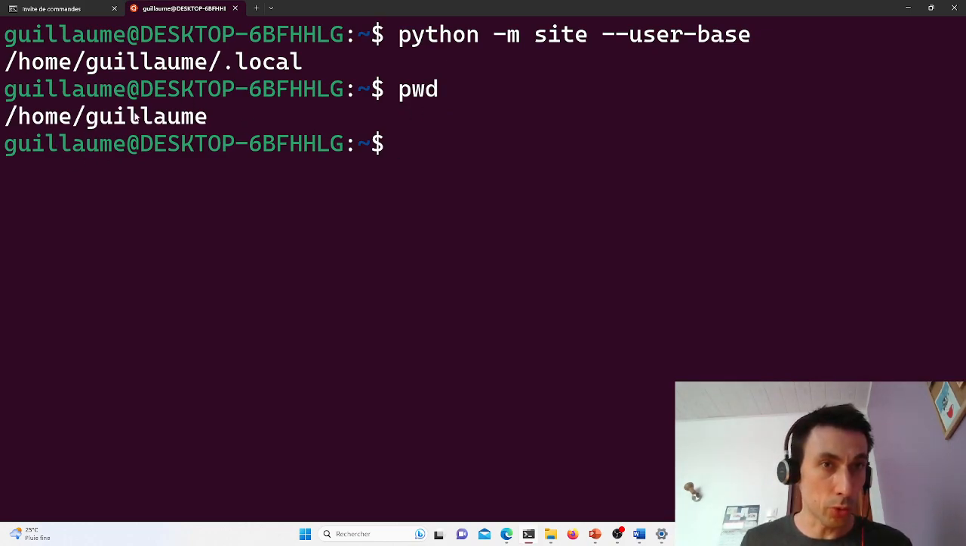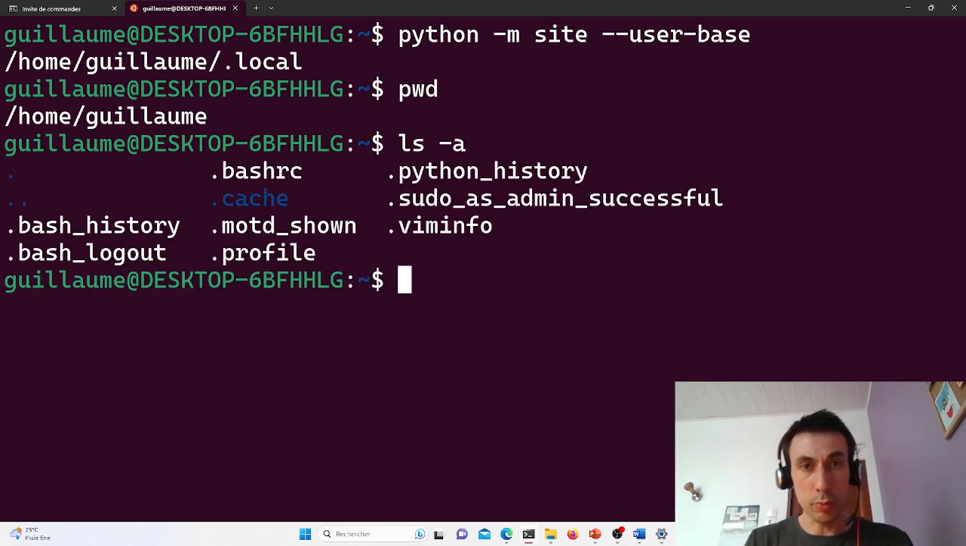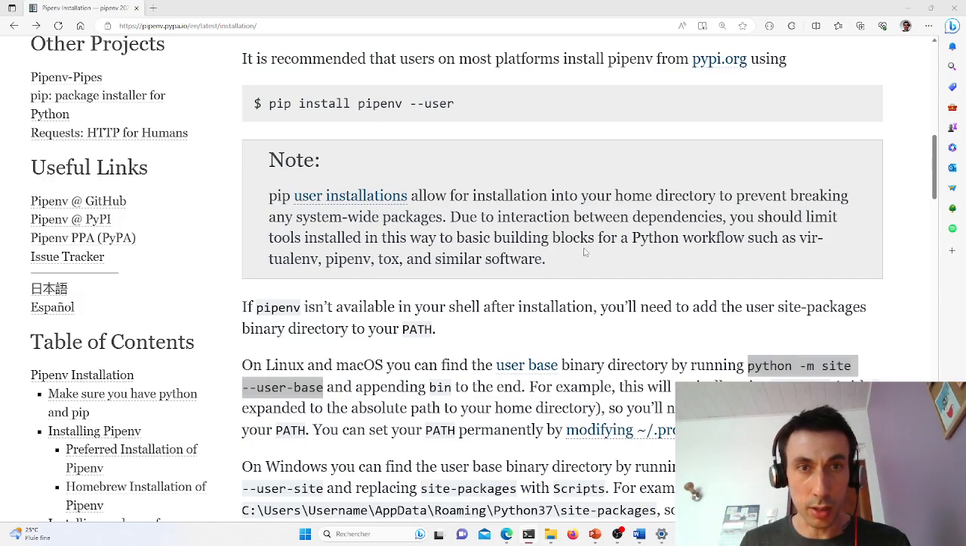So what I do is, if I do a pwd to find out where I am in my shell, I'm currently in my home directory. If I do ls -a to list everything, files and directories, I can see if I have this .local directory. Well, no, at the moment I don't have it. Let's go, I'm going to install Pipenv.